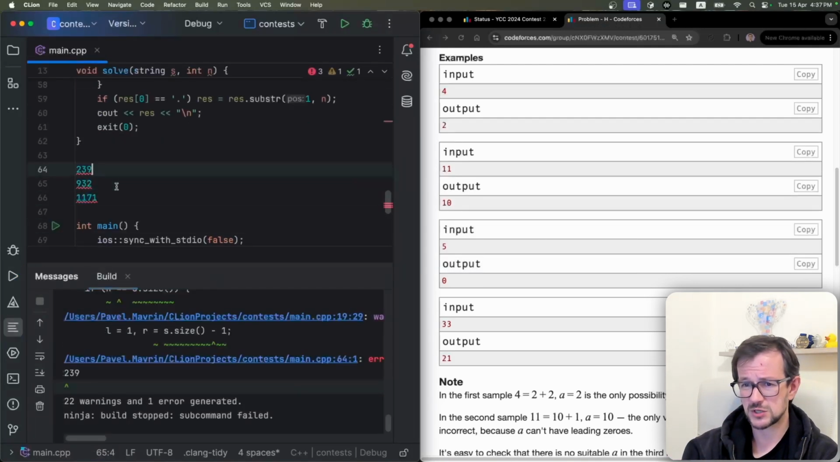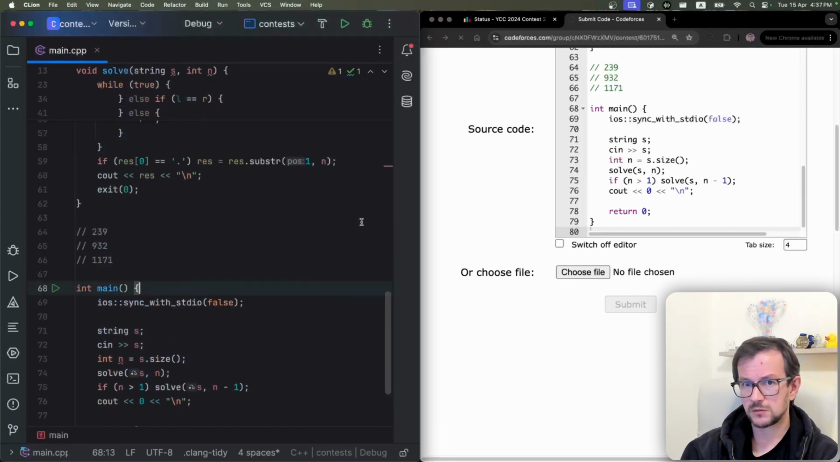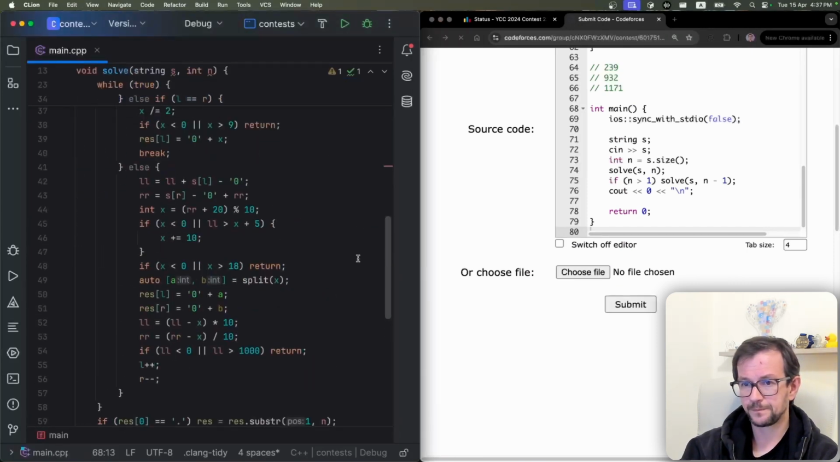Okay, I just tested. Can you find the mistake by now? It's actually a fun mistake, a non-trivial mistake at all.